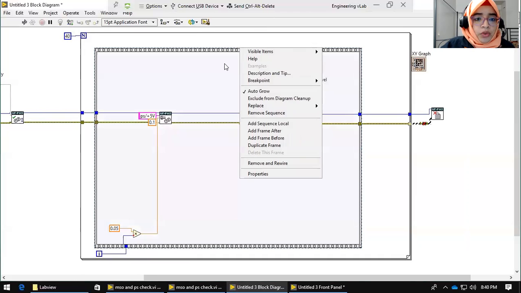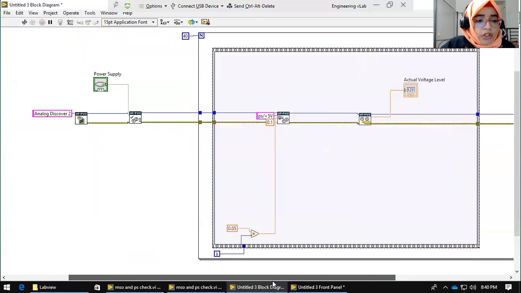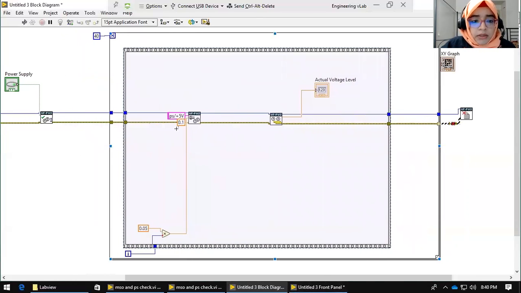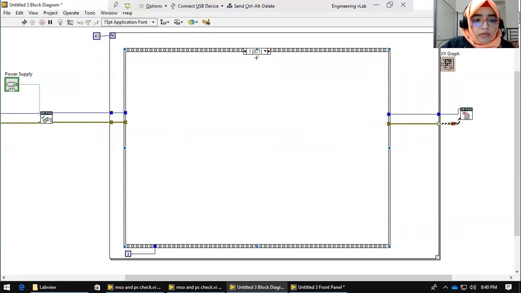Now, we are done with the first part of the code, that is to initialize, configure the power supply and set the power supply voltage. Then we need to add another frame. Yeah, this is the next frame. In the next frame, we have to read the voltage values.